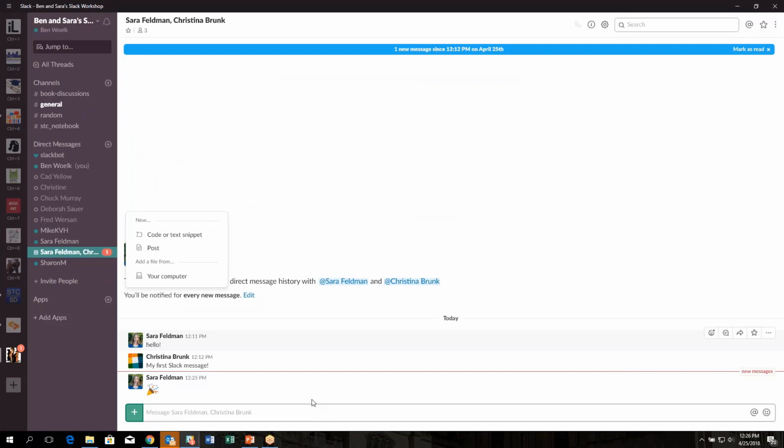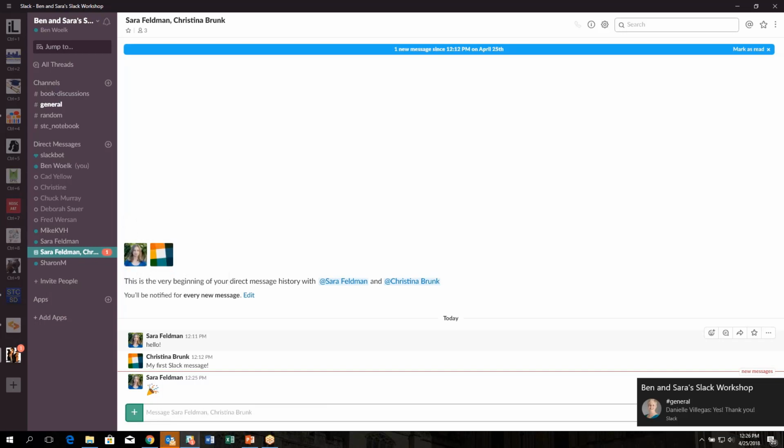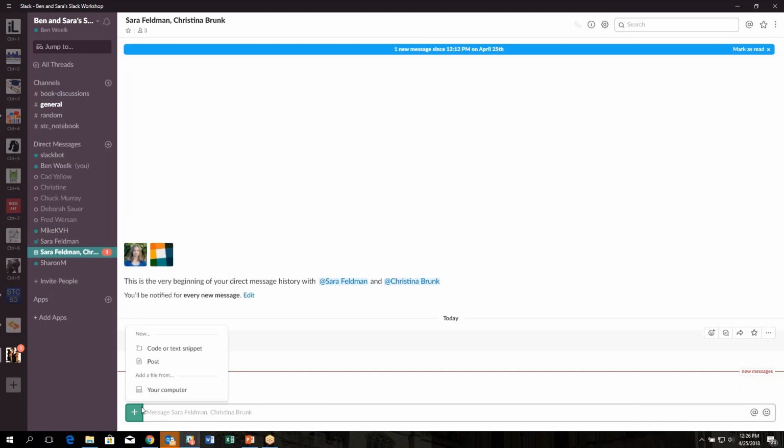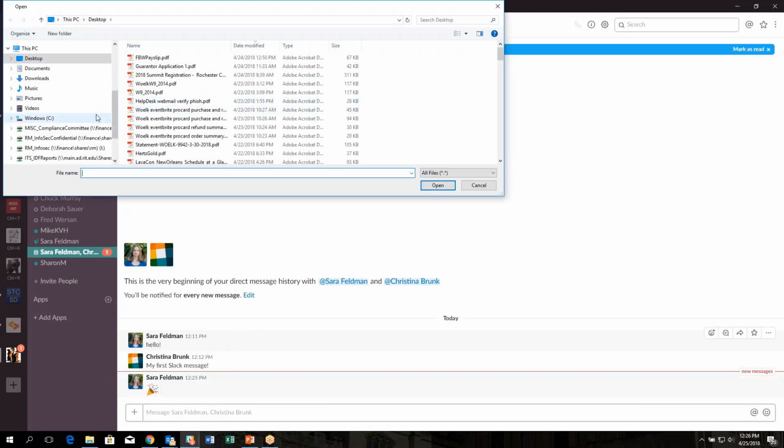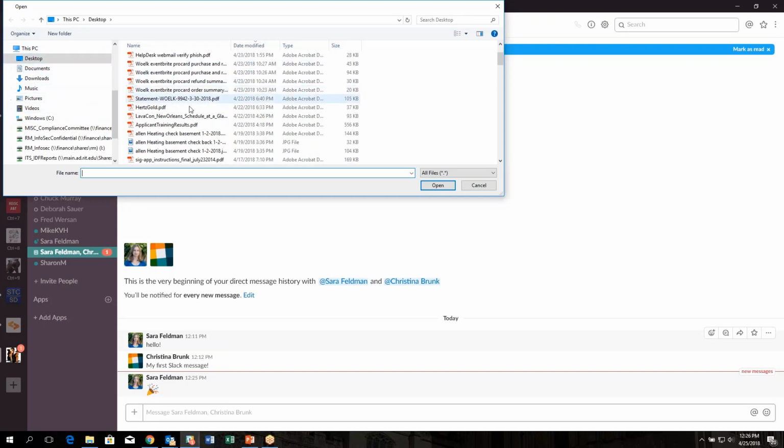Next step is to try to enlarge the screen, but we'll see what happens. Okay, good. So if you click the plus, you can pop in a URL, or you can add a file from your computer and just upload something. Probably a pay slip is not a good thing to choose, so I will choose something else. There's too much stuff here.